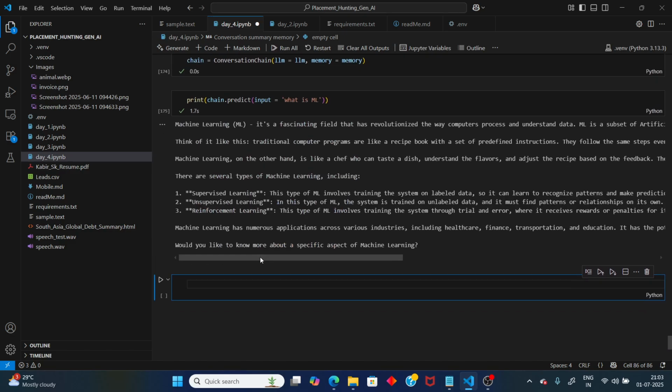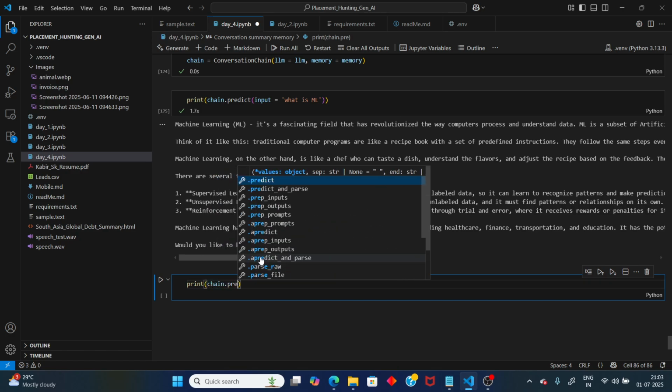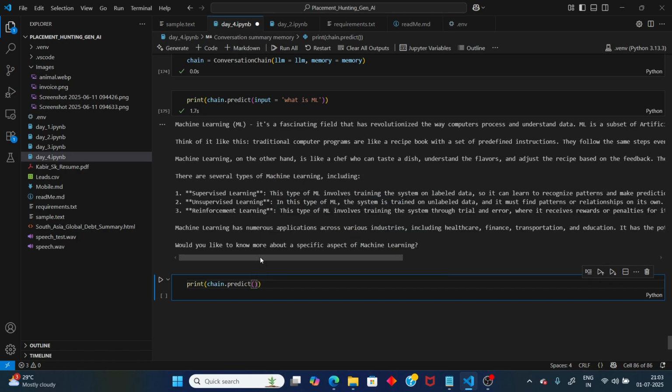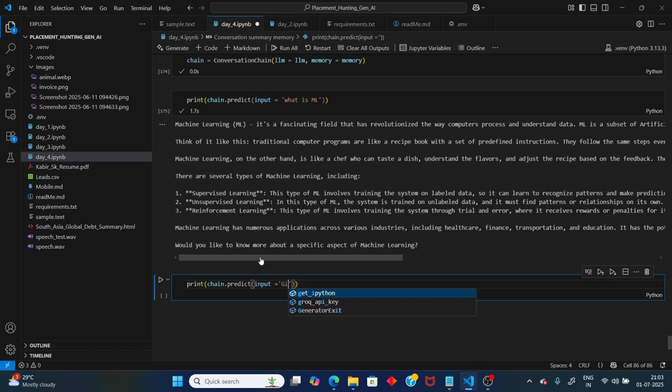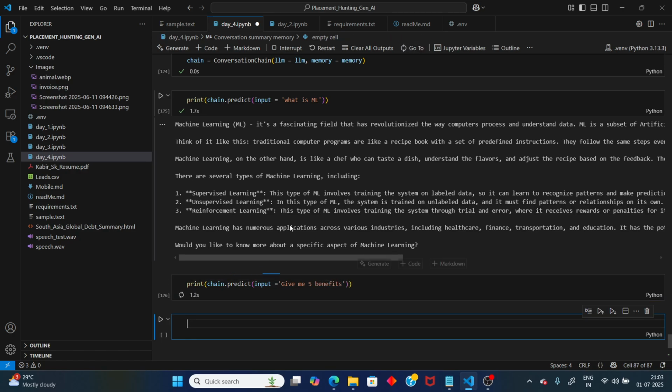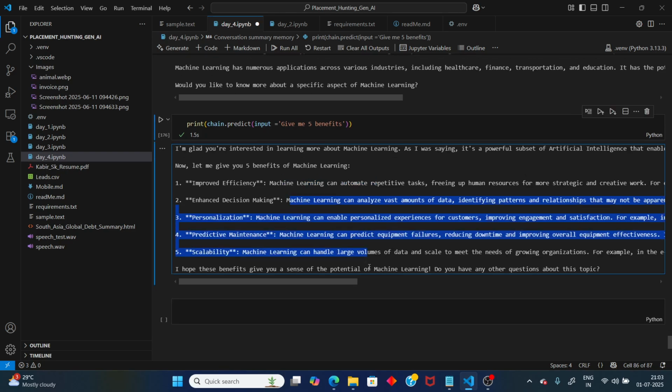Okay, it has given the response of ML. Now I am printing chain.predict. Now give me the benefits of ML. Give me five benefits. So I can ask any question. It will give the benefits of ML, as you can see: machine learning automates tasks. It is related to machine learning.